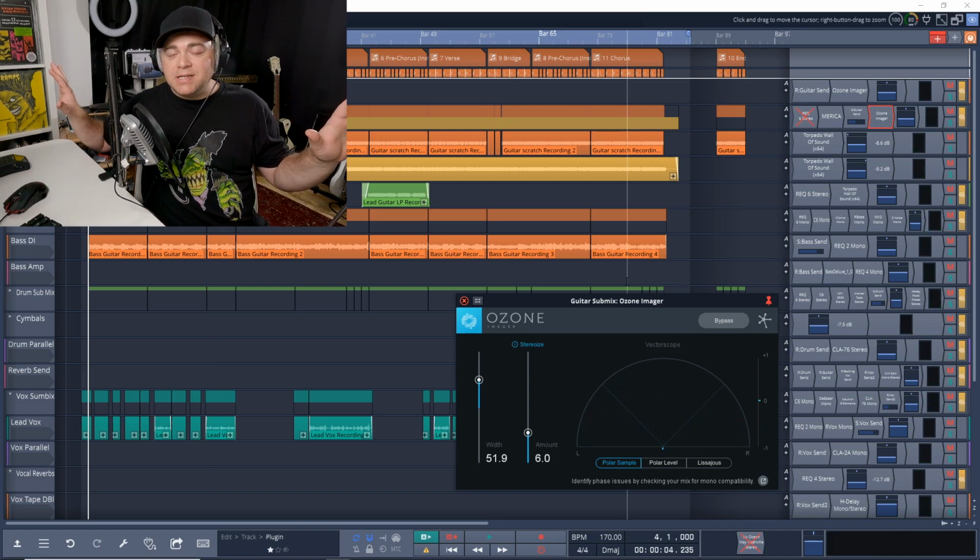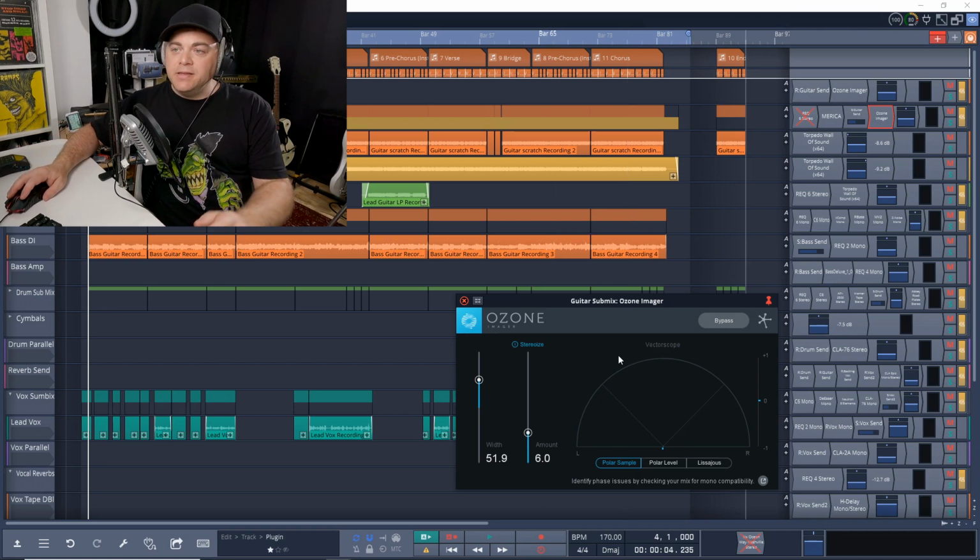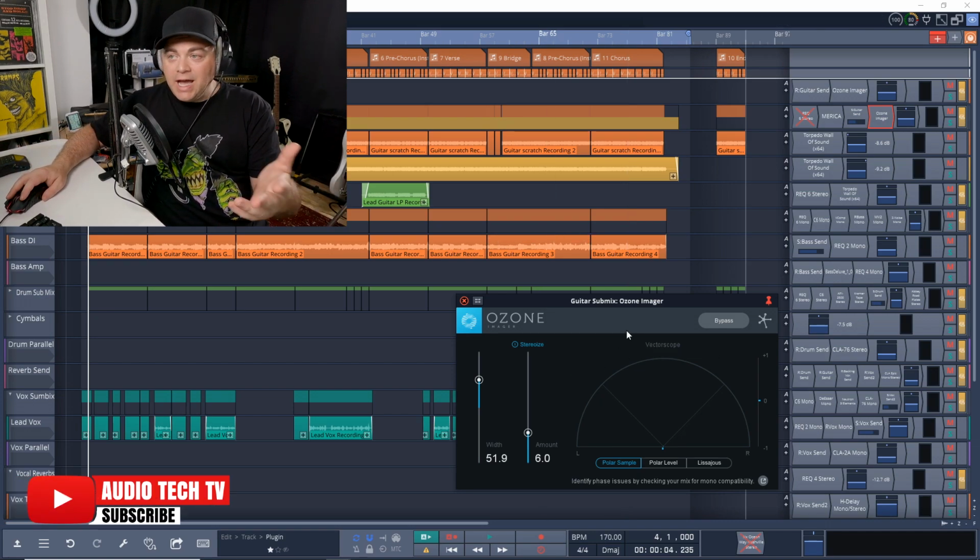You can hear it widens the guitars and makes more space in the mix for other elements, and it just sounds great on there. It's a very nice plugin, absolutely free.